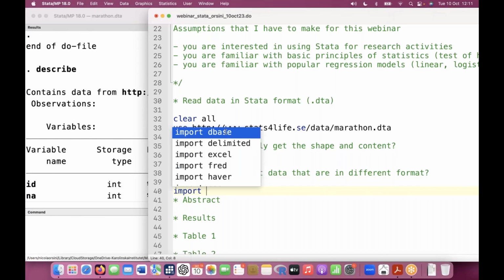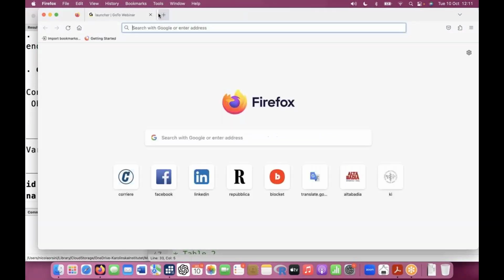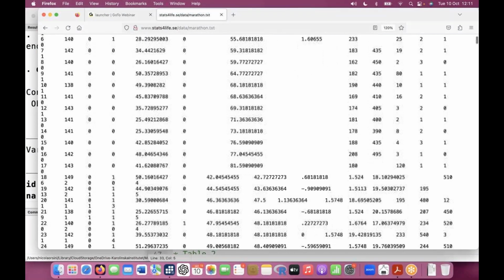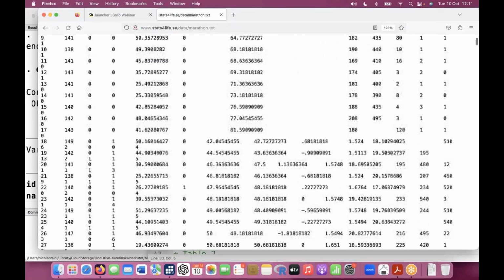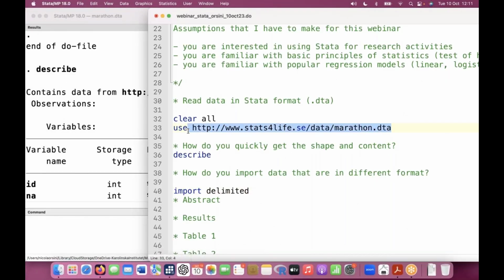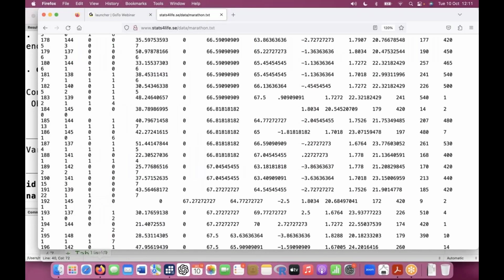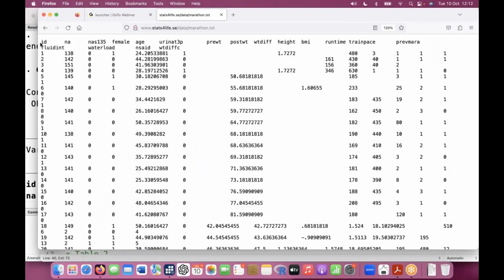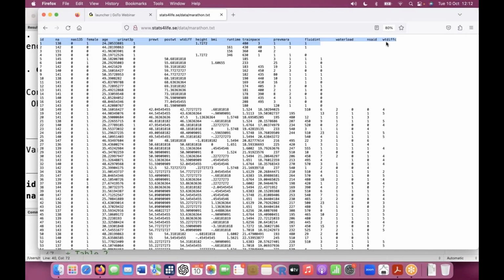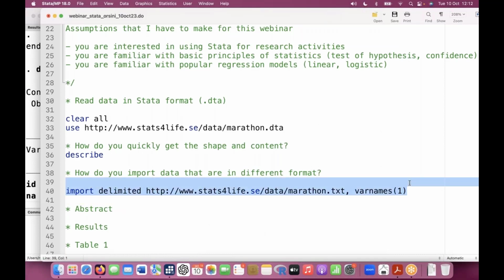So instead we have this command, import delimited. So let's say you have a text file. So a text file looks like this. This is a text file. So you have all the columns of data, and of course it's very clean, and you can export as a text file from any software. So let's say you want to import such a thing. Well, as long as you know the path, you know that this is a text file, and you have the variable names on the first row. Typically in a text file you have the variable names on the first row. So we want to tell Stata, look, we have the variable names on the first line.